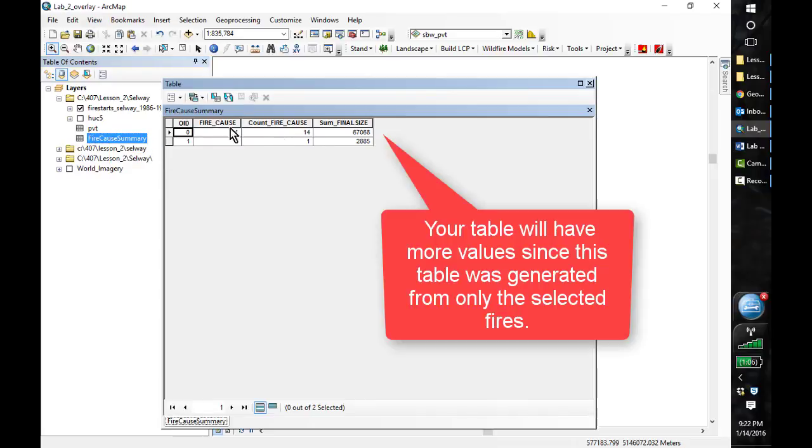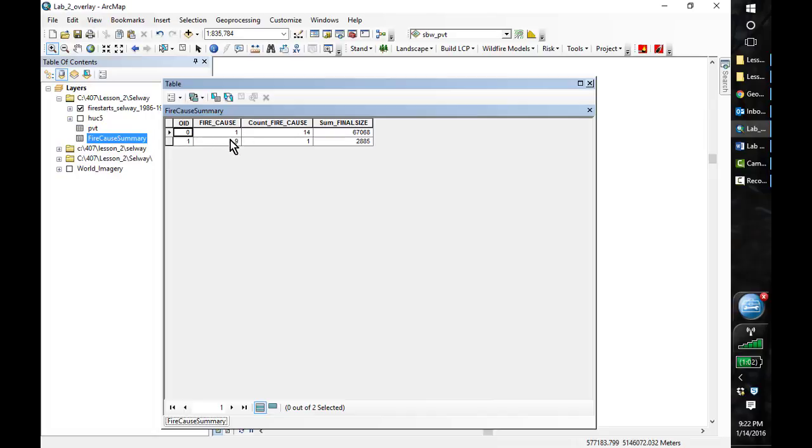So now I can see that I've got a fire cause, the number of fires that fell under the classification of that cause, and then the sum of the fire size for those causes. With this information, you can answer question 3. Now we can see that there were 2 different types of fire causes, and the number of fires that fell into each of those fire cause classifications, and how many acres those fires resulted in.